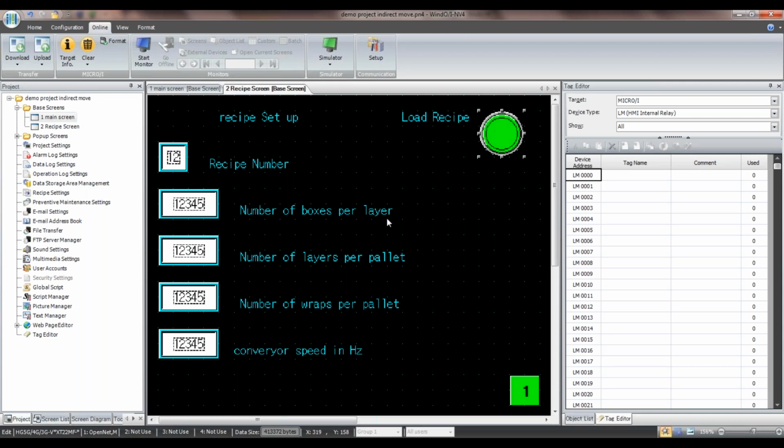It's an automatic palletizer, and I need to tell the palletizer how many boxes to put on each layer, how many layers to put on a pallet, how many times to wrap the layer with saran wrap, and the conveyor speed that I want it to move in. I mean, there could be a lot more. I'm just going to use 5 as my example.